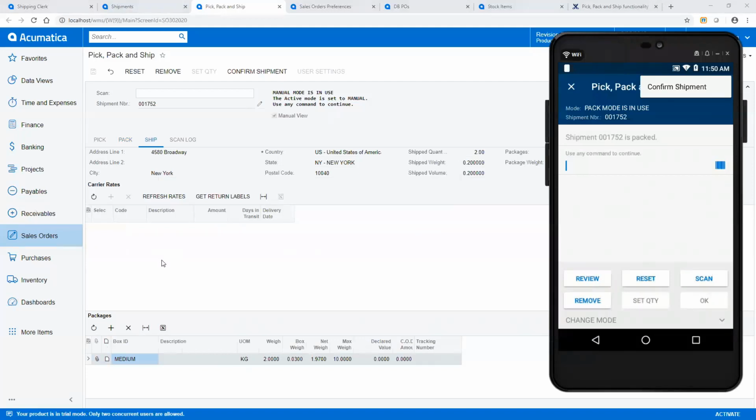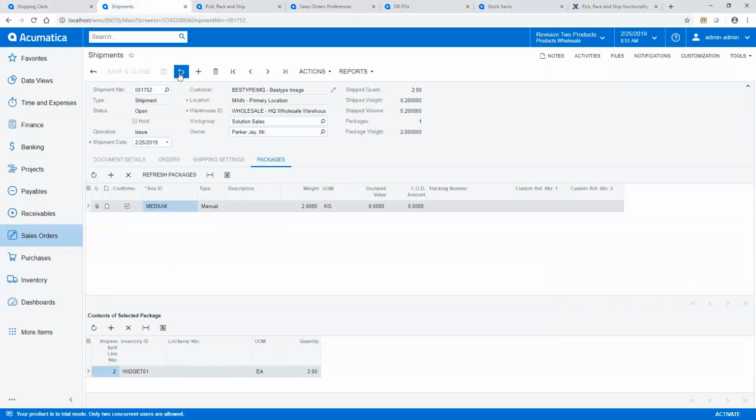I'm not going to do that just because we've got to keep moving. So I'm going to go ahead and complete that one, and now we're done. If I go back to the shipment, refresh, you'll see it's completed and I can go invoice it. All right. Good feedback there.